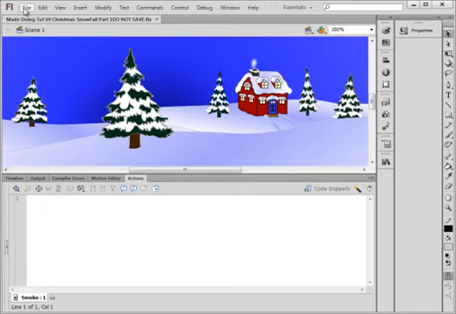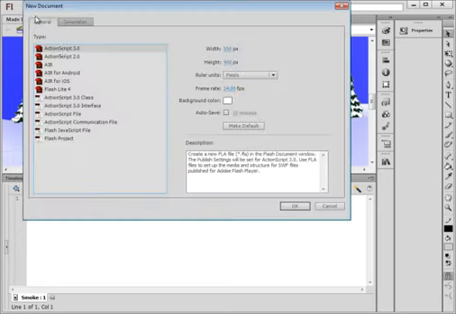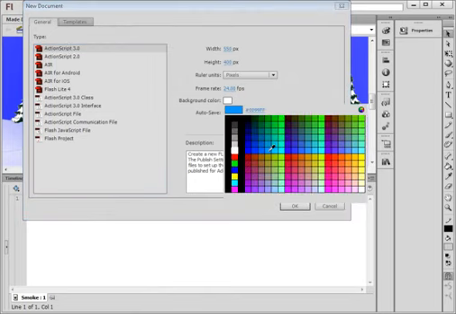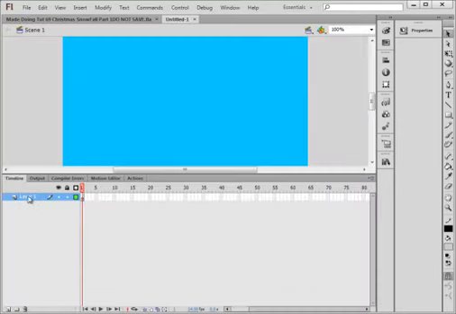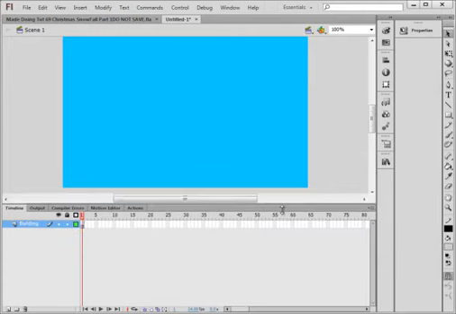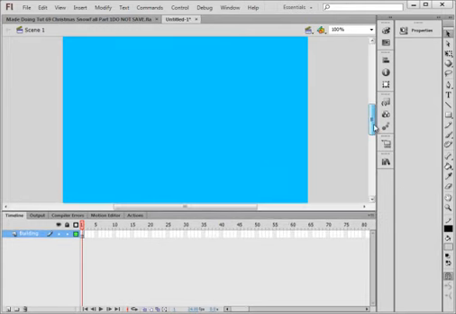I'm going to start with a new FLA. I'm keeping ActionScript 3, although I don't think there's going to be any ActionScript. And I'm going to select some kind of a bluish background. I'm going to call the first layer the building, sort of like the outside of the building without the windows and that sort of thing.